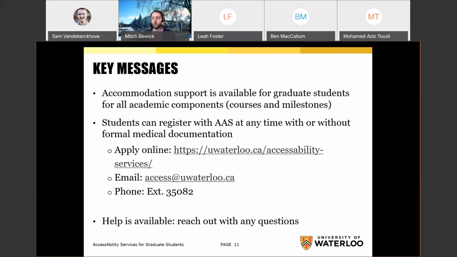So that is something that we want students to be aware of. They have that autonomy, they have that control, and how we communicate that to the academic unit if we need to as well. And ultimately, if there's nothing else, help is always available. Reach out with any questions you might have.